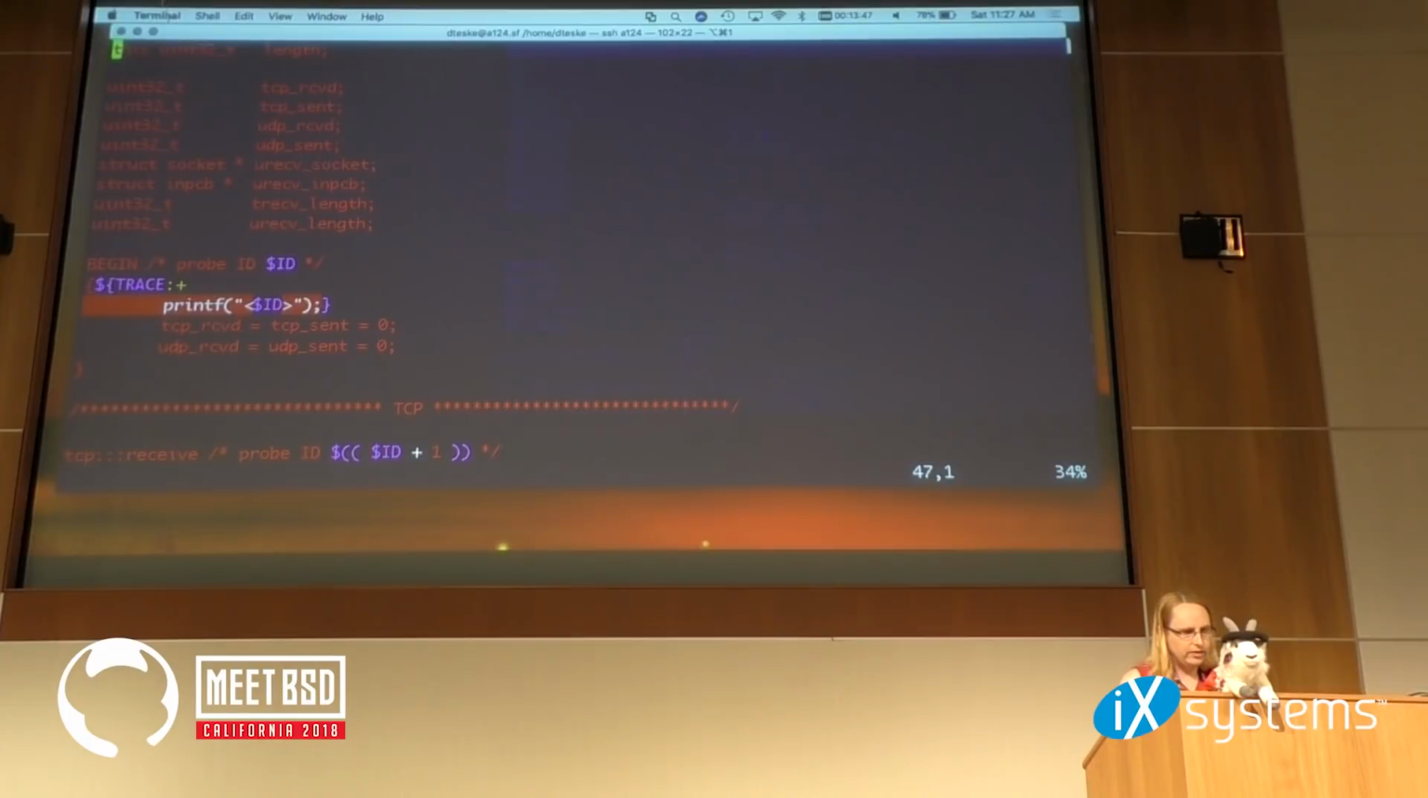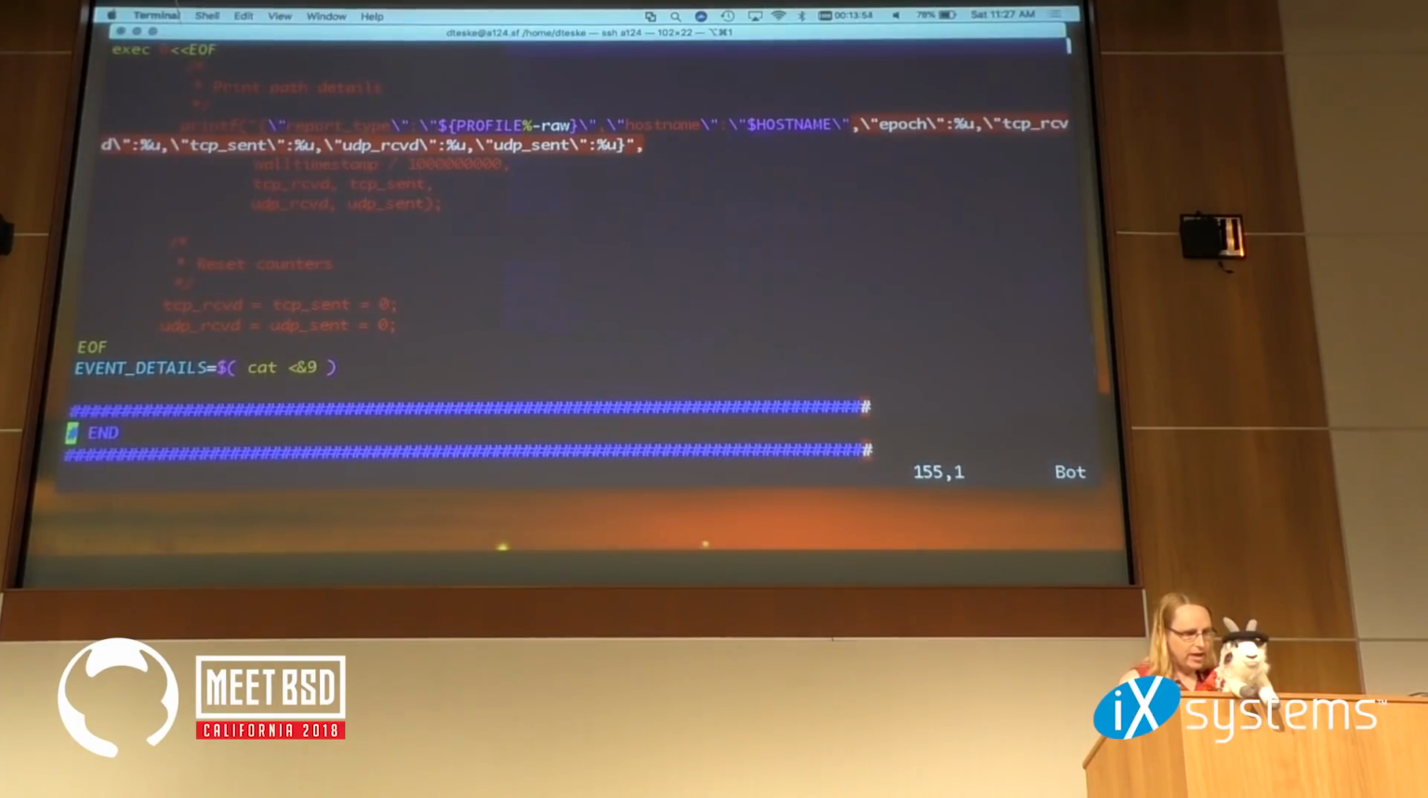And so here we have the length and TCP receive. These are the buckets that we actually build up over time, and then we dump them. At the end, we just basically dump out this JSON and then reset the counters.